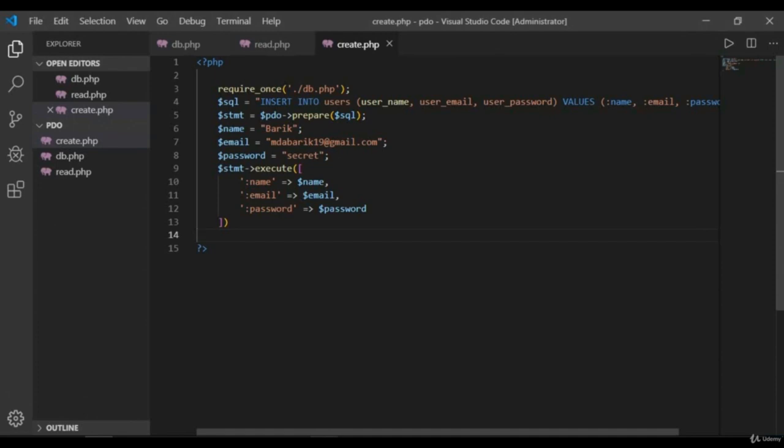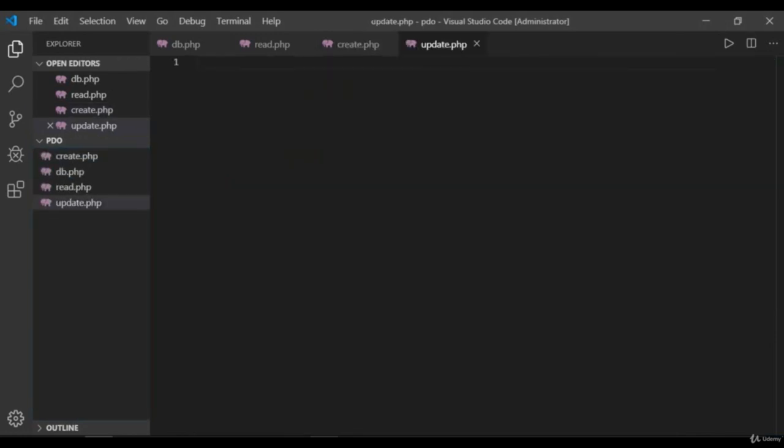Now we're going to update data. In this case, update user. Let's try it. First, I'm going to create a new file, update.php. Okay, PHP opening tag and closing tag. In between, as always, we need to import the database connection, db.php, and here the SQL statement.